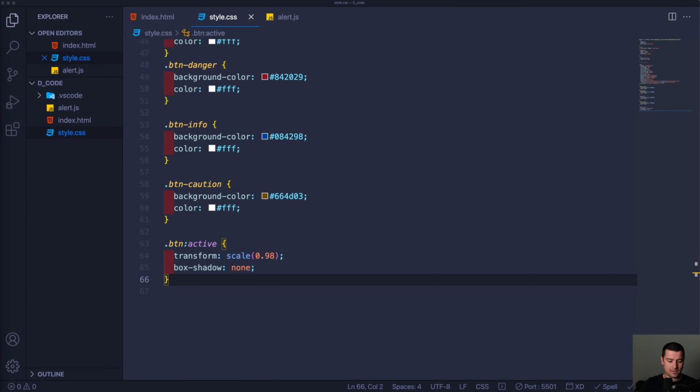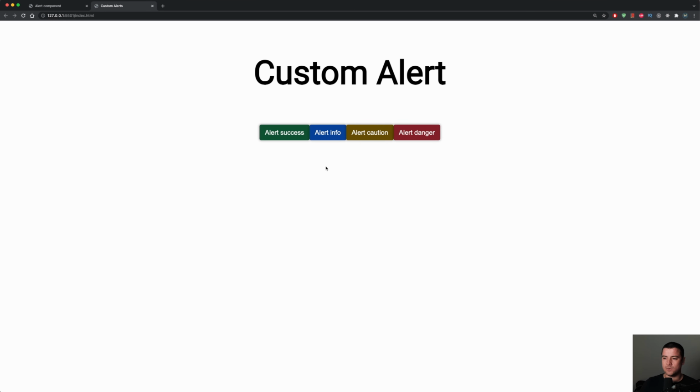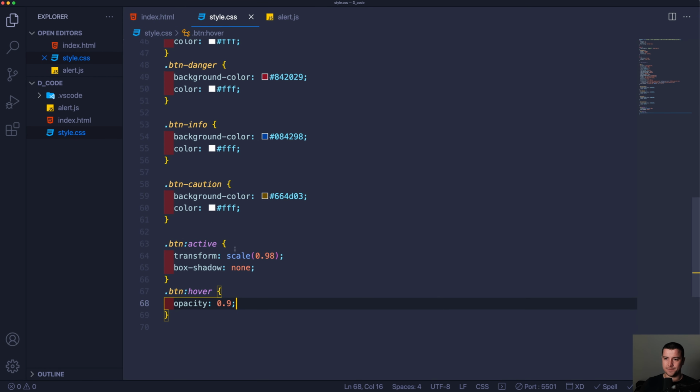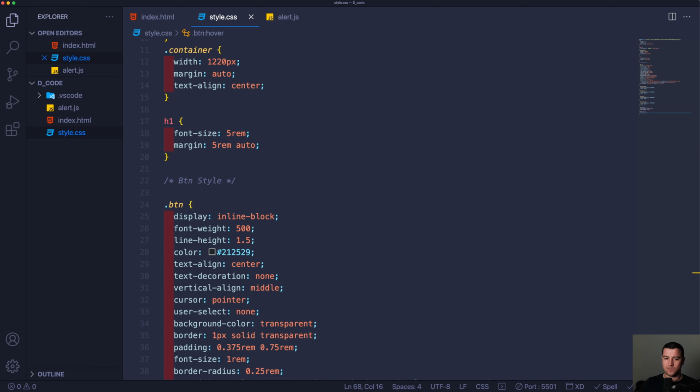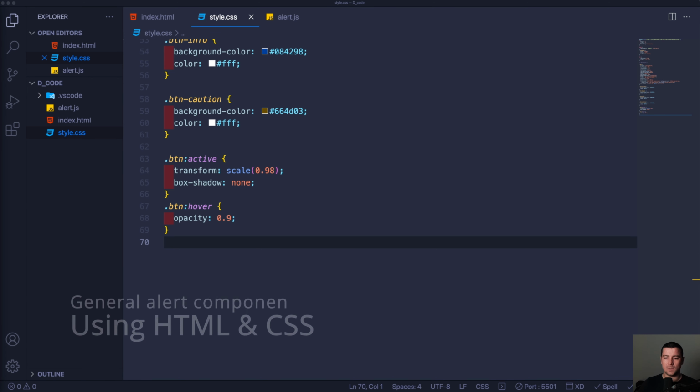Now back to our buttons. When we hover over a button, it should lose a bit of its opacity. So when I hover over it, basically this just signifies that we're over one button. Okay, so that's it for buttons. Next up, we're going to create our alert and style our alert component. So let's get into it.